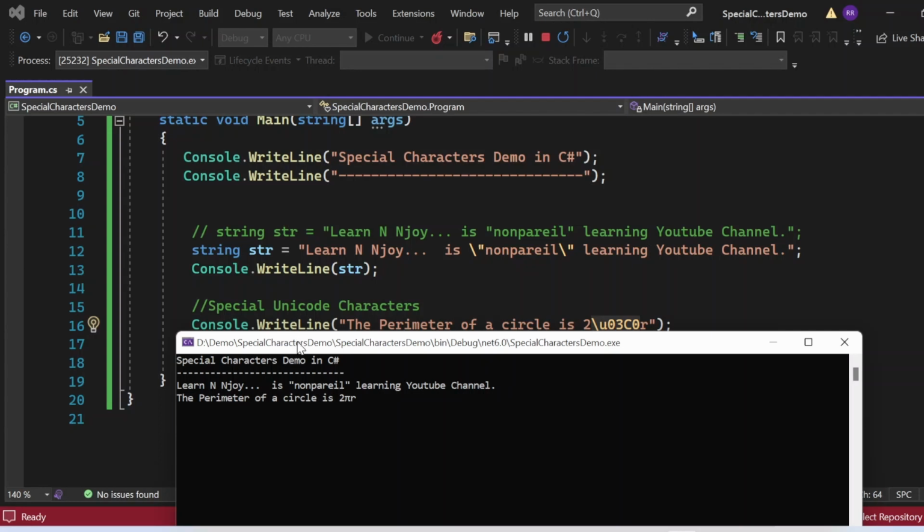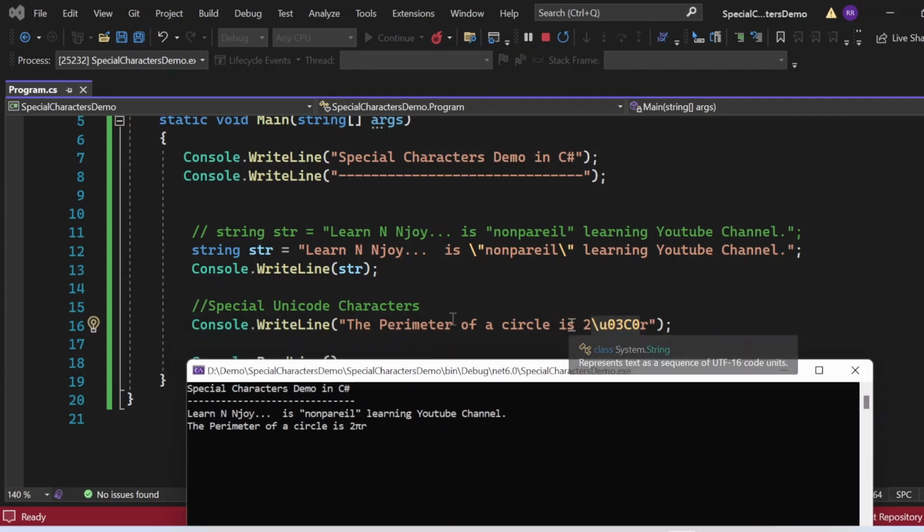And for the other statement, we wanted to use special Unicode characters to print 2πr, since pi is not available as a keyword. That's why we used this special Unicode character. We are able to get it printed in this console window: the perimeter of a circle is 2πr. That's what we are able to achieve with the help of special characters.